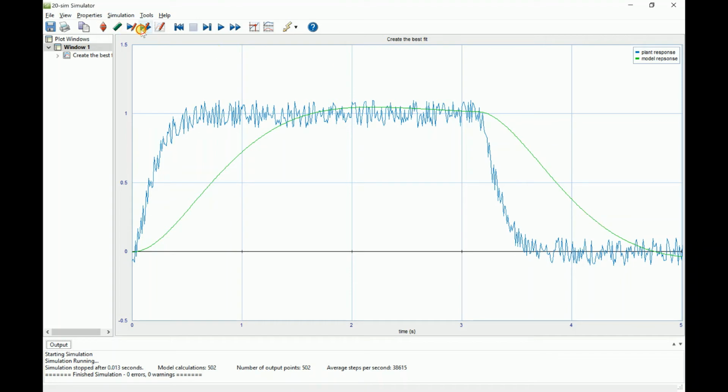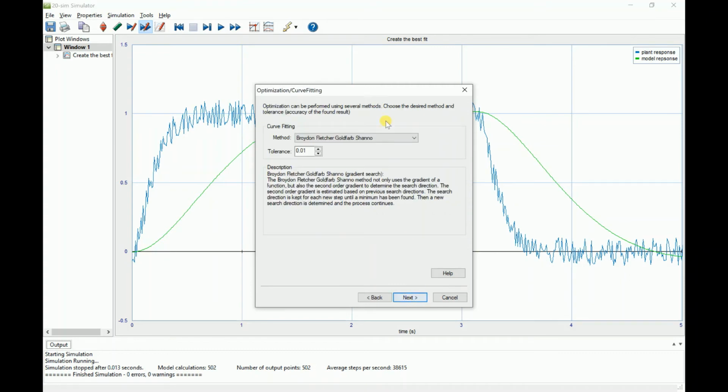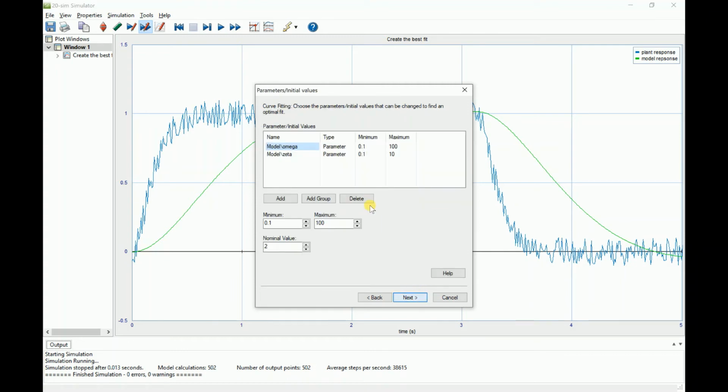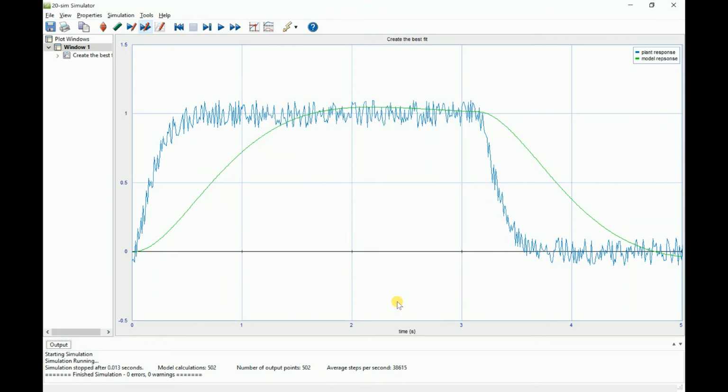So you can go to multiple runs of simulation, curve fitting, and you can select the various curve fitting algorithms. Right now it's Broyden, Fletcher, Goldfarb, Shanno. Okay, and you just load up the parameters which you need to modify to fit the response, like omega and zeta. You can specify the minimum and maximum range of values, and then you subtract these two variables, the model response and the plant response, and you try to get the integral absolute value of the result. And when it is minimum, obviously the software will let you know the values.